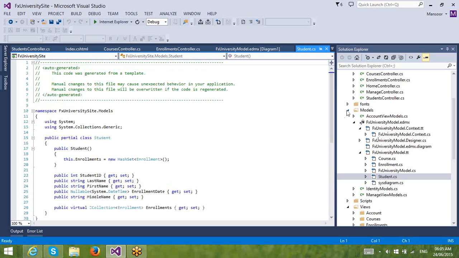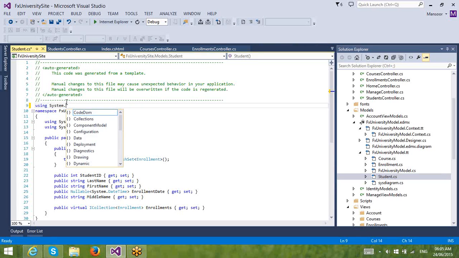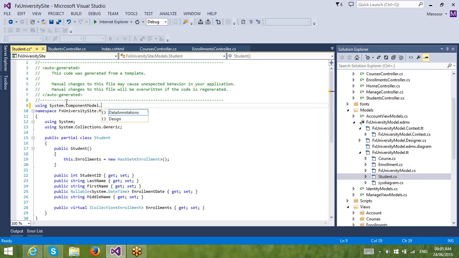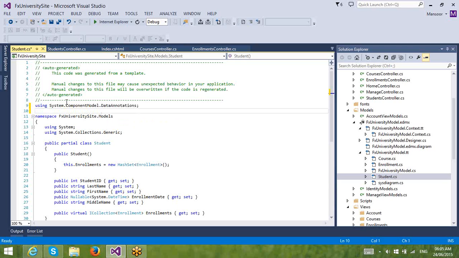Write above this namespace in the student class, yes, put there using System.ComponentModel.DataAnnotations. Yes, semicolon you can put there.